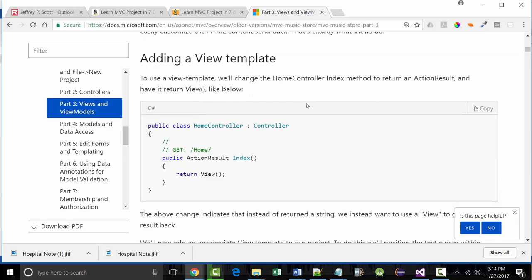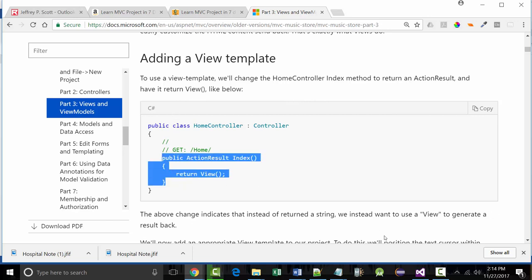All right? So it says, to use a view template, we're going to change our home controller. And again, we're doing this nice and slow because you've done a lot of this stuff, but it's more or less been me walking you through it. And maybe we should have done this one first. I don't know. All right? But it says we'll change our home controller's index method so that it returns an action result and have it return a view. So in other words, when you look on the screen here, that's what it looked like to begin with. We're going to change it back to the way it looked to begin with.